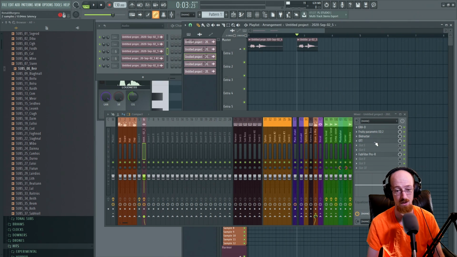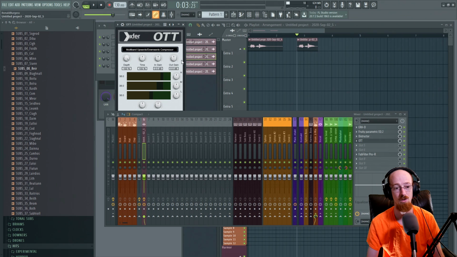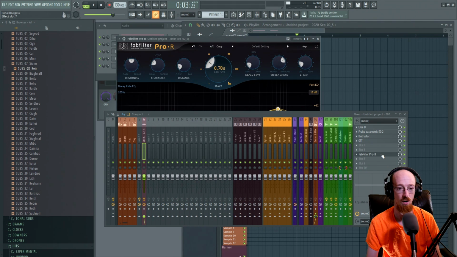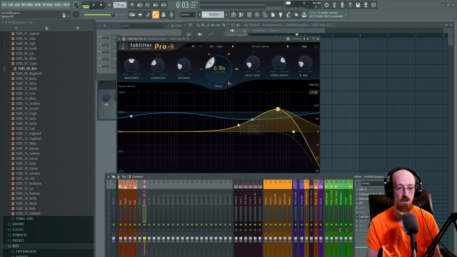You could use any kind of distortion for that. Trash 2. You could use the wave shaper, all kinds of stuff. And you've got an OTT. You could set this up with a variety of different compressors. OTT is free though, so there's no reason to not have it. And then finally, you could use any reverb. The Pro-R just has some really awesome convenient features.